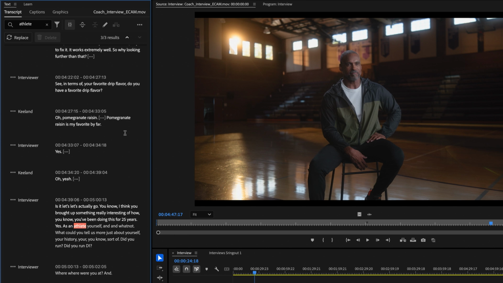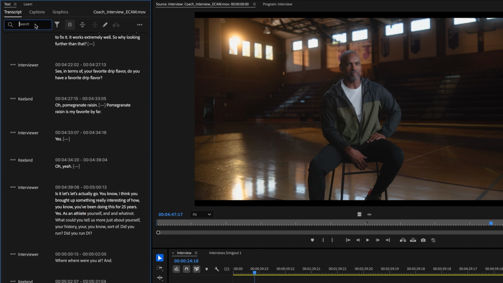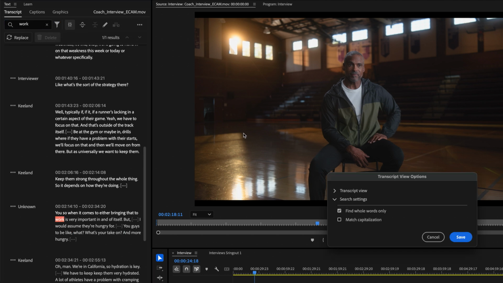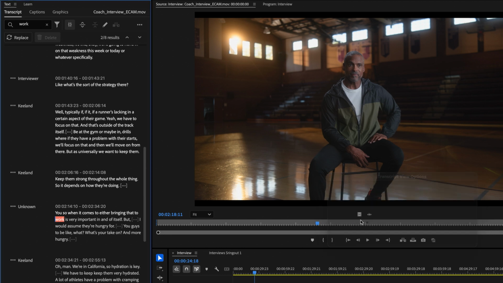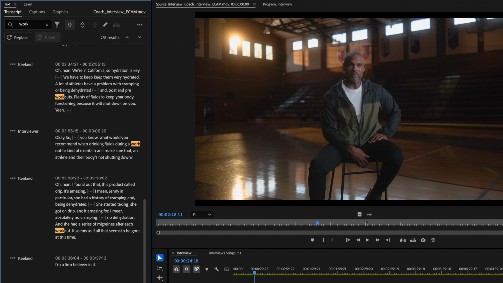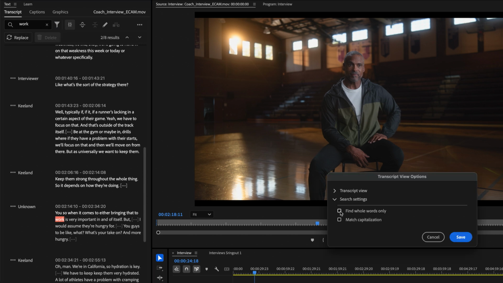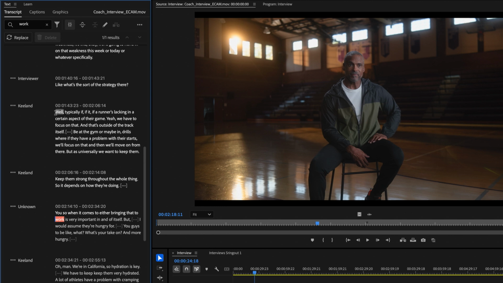Now, if I search for something like the word work, it only found it once. If I turn off the option to find whole words only, you see it found some additional words that the word work was part of. In this case, it's workout. Yeah, he says work or works or workout. So that setting there in search settings for whole words will influence whether you find a part of a word or the entire word there.